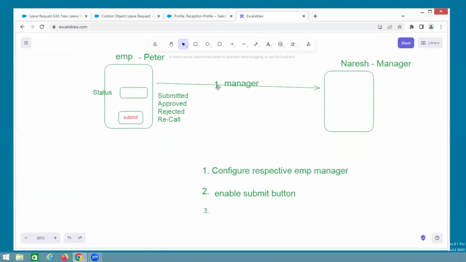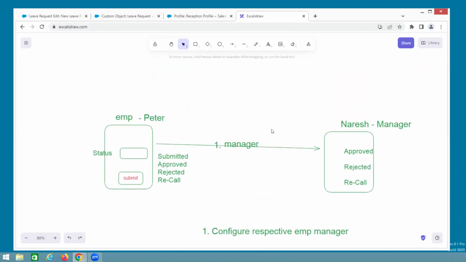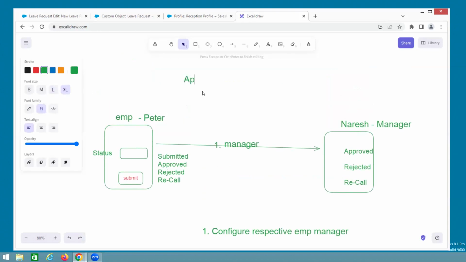We have already added this. Once this request goes here, you need to enable the buttons. Which buttons? From the manager's point of view. What are the buttons we require? Approved, rejected, recall. These buttons we also want to enable for the manager. Understand? For this entire configuration, Salesforce gives one concept called approval process. Very easy.